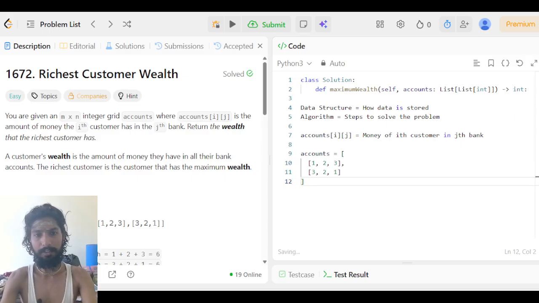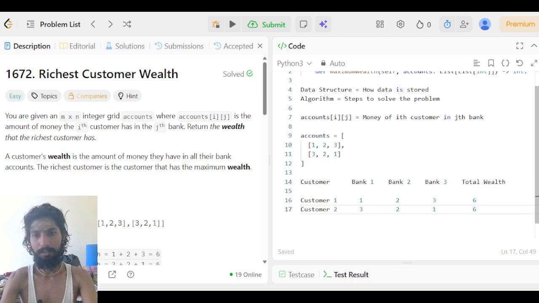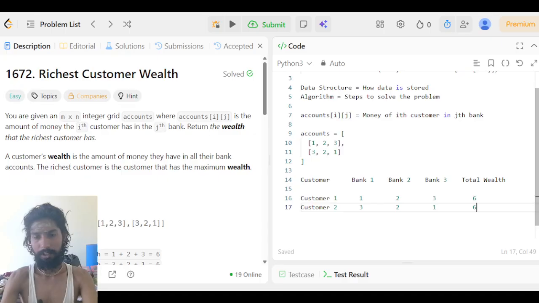So this is not a random list. It is a list inside a list. This means it is a 2D array. Now what does this mean? Customer 1 has 1 unit of money in bank 1, 2 units of money in bank 2, and 3 units of money in bank 3. In total, the wealth he has is 6 units of money.